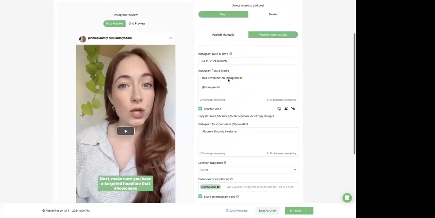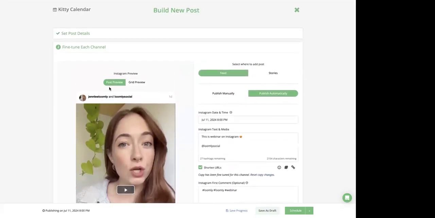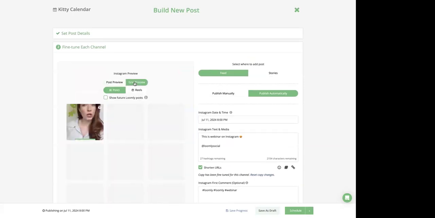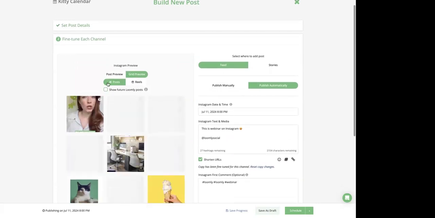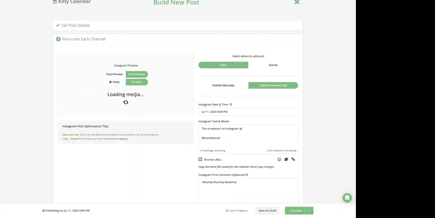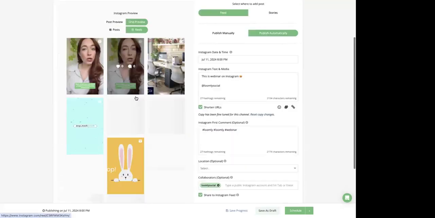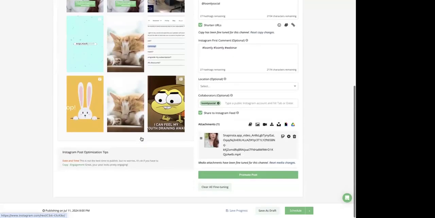Before you schedule your Instagram post, you can preview your Instagram grid. This way you can see how your updated grid will appear once the post has been published. So we have it for post, and we have it for Reels as well. That will help you to see how it will look like.